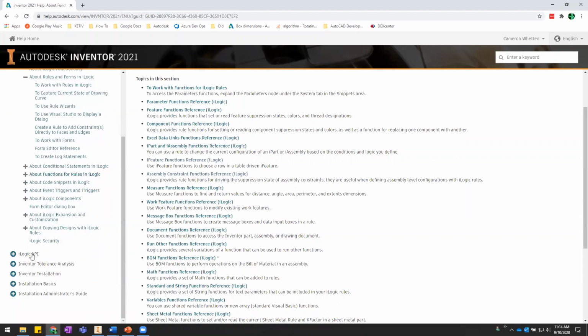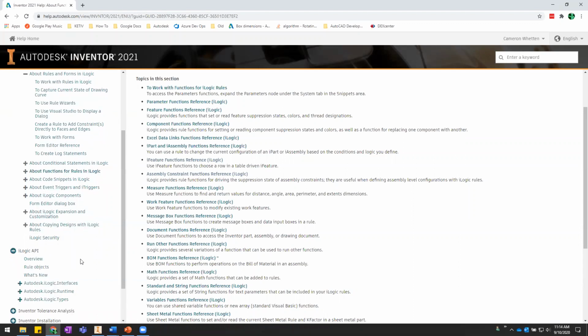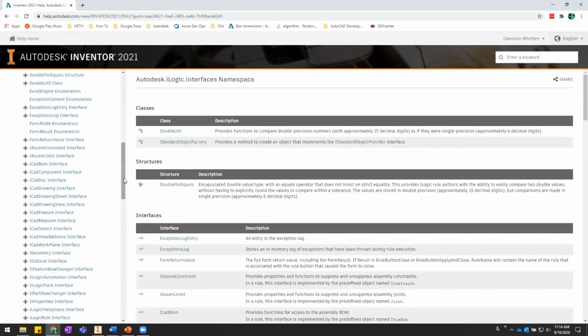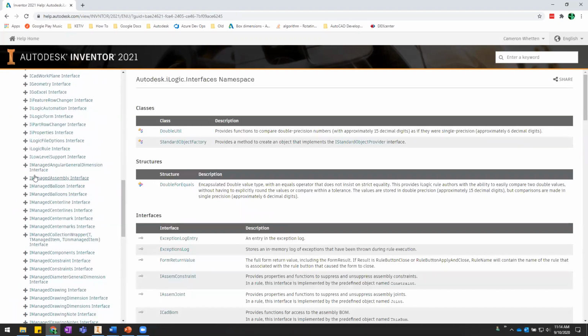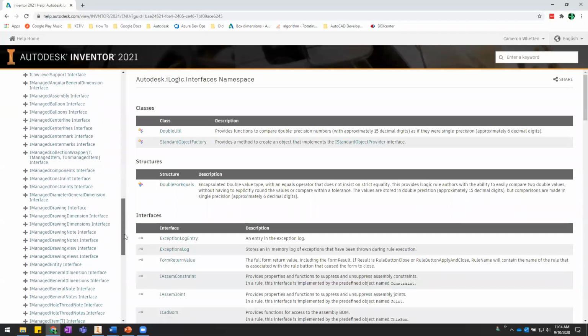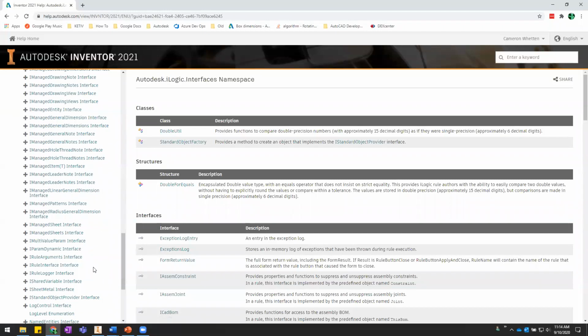If you scroll a little further down and go to iLogic API, expand that, and then we're going to be looking under iLogic interfaces. I'll expand that as well. If we go down to the iManaged group of interfaces, then we will be able to find the things we're looking for. Specifically the ones we're going to go over today: placing components, placing constraints, and creating patterns. You're going to find those under the iManaged assembly interface, the iManaged components interface, constraints interface, and then down here will be iManaged patterns right there. So the functions will be in there.